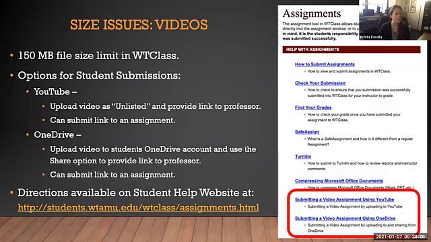So alternatively, students can also upload it to their OneDrive account. With their WT student email account, all students have access to OneDrive with 1 terabyte of space available to them. Faculty and staff also have this. I just like to mention that as well. But this is one way that your students can submit it. They upload it into OneDrive. There's a way that they can then share that video. There's a share option. And again, they just provide that link to you as the professor.